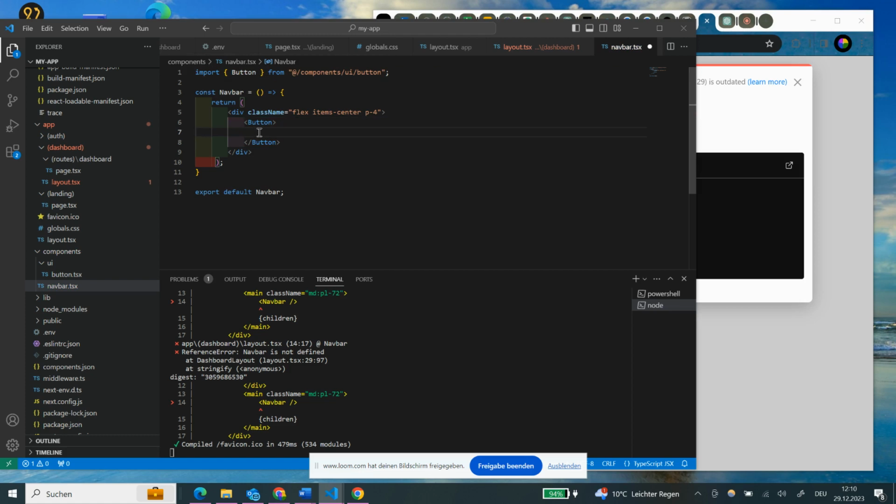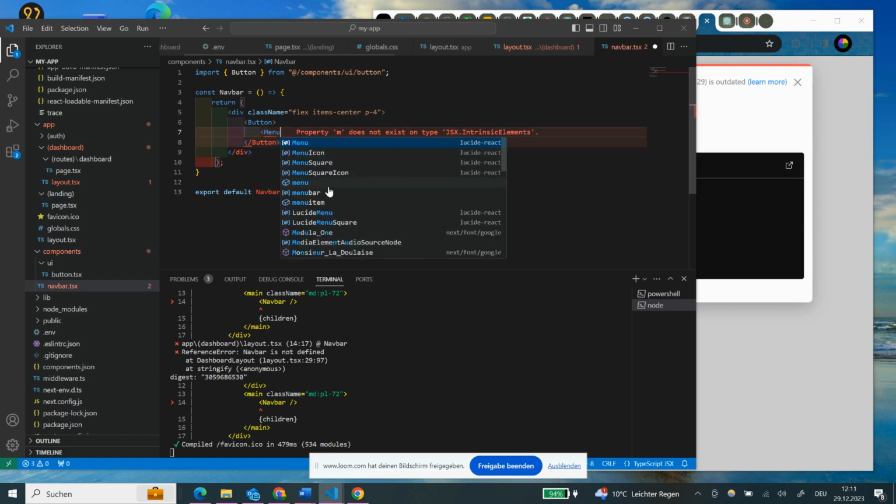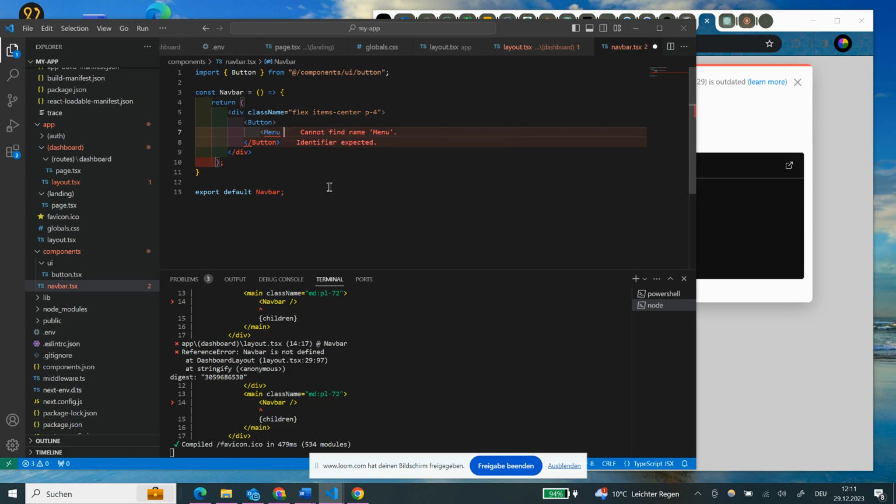I want to use this alias rather than relative imports. I think they look nicer. Both work, so you can also use, of course, ./ui/button, but I just prefer it this way. I want to be consistent. And I'm going to use the Menu icon from Lucide. And now it tells us it wants to use lucide-react.